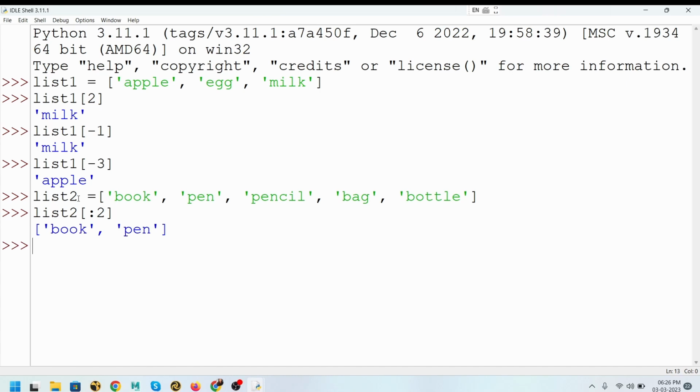So this is how we will be accessing multiple items from a list. Now we can access the whole list if we want.